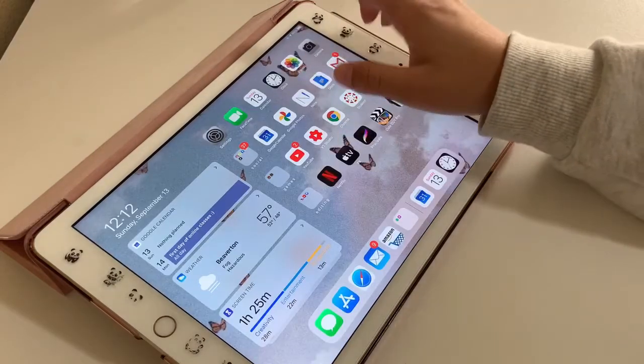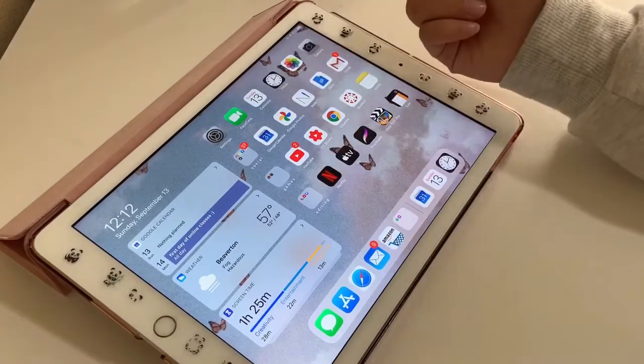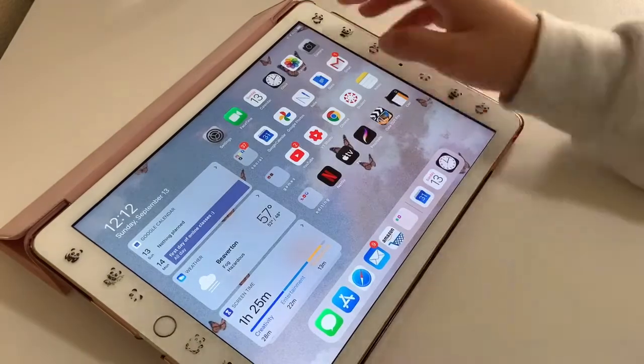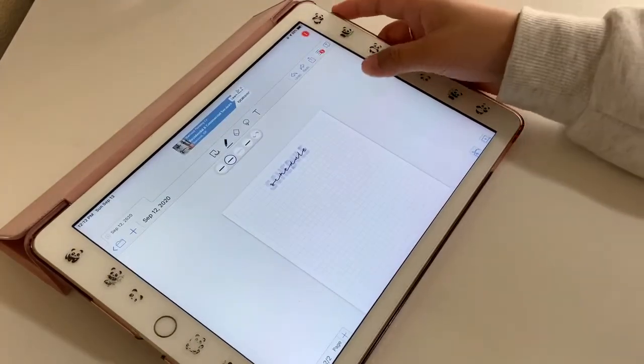The next app I have is Google Photos. This is where all my photos are backed up into Google Photos. The next app I have is Metamoji Notes.